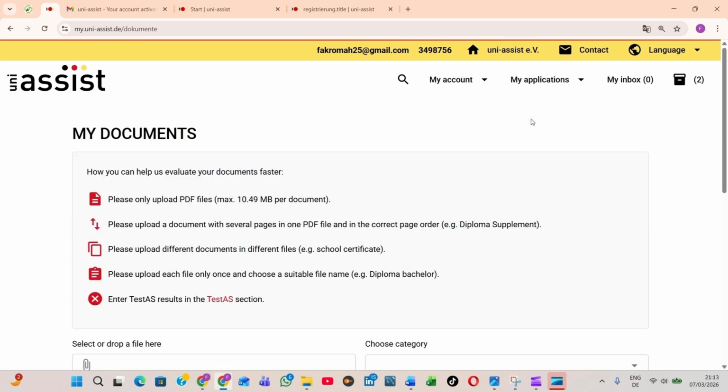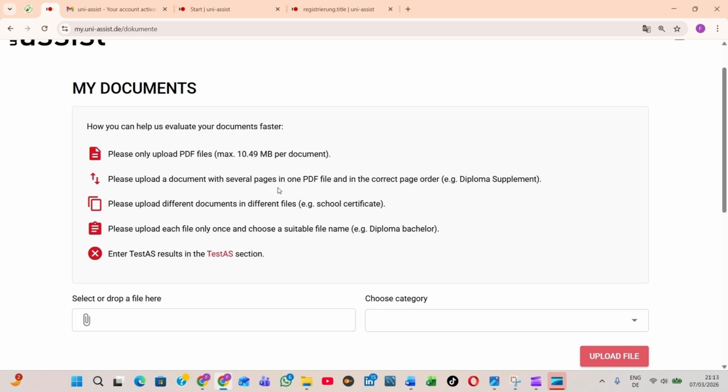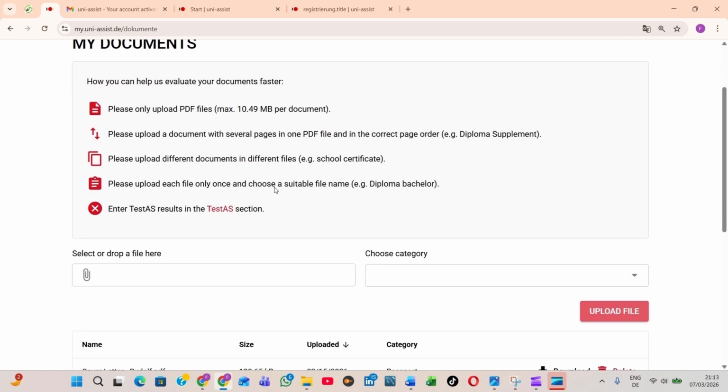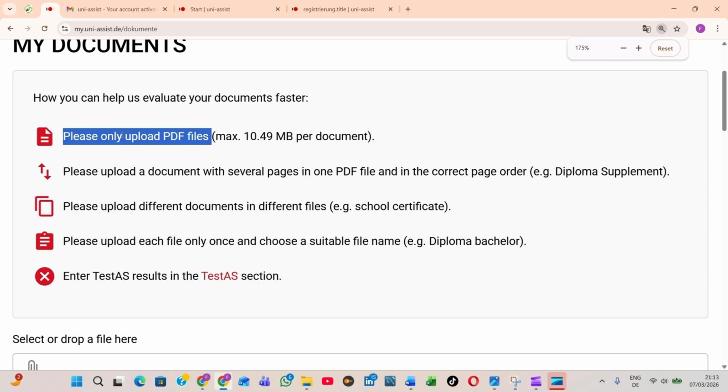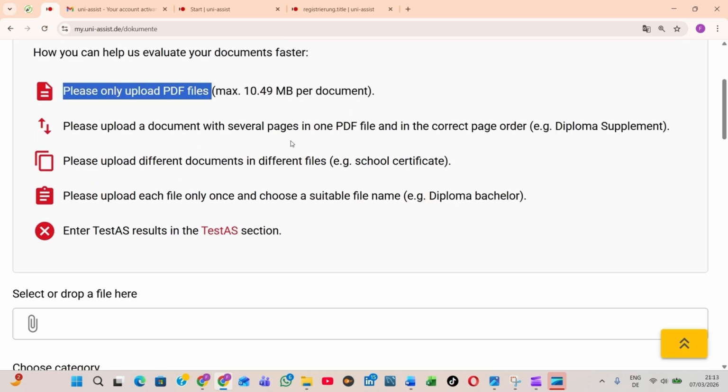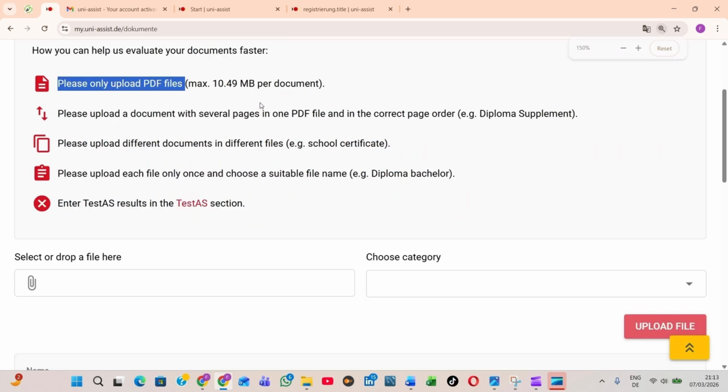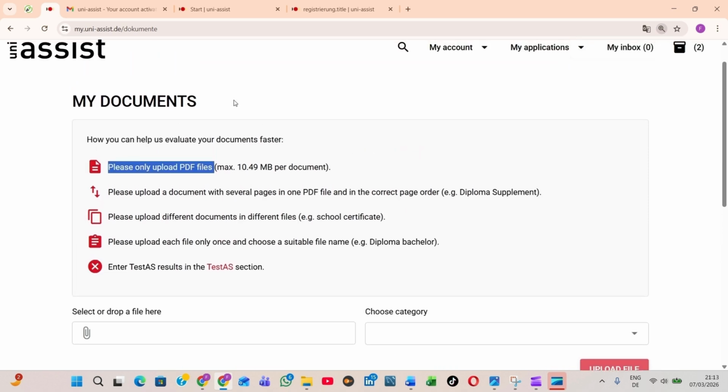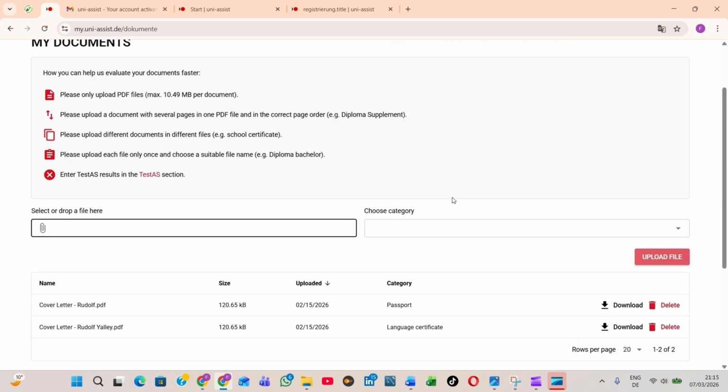You come to the document side, and this is where you are going to upload your documents for Uni Assist to process. So let's assume that, and then they have said it here, that you have to please upload only PDF. They need only PDF files. And the maximum size per document should be not more than 10.45 megabytes.